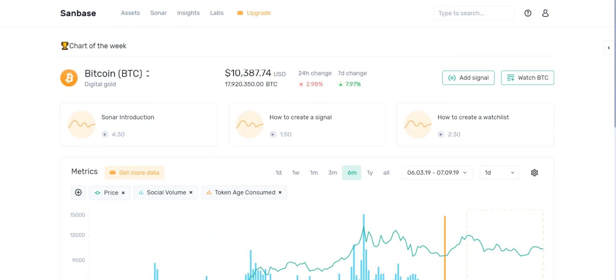If you want to try anything that I covered here today, go to app.santiment.net and click on Sonar in the navigational menu.